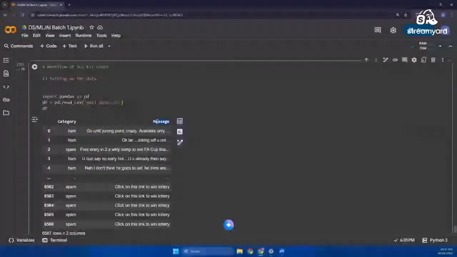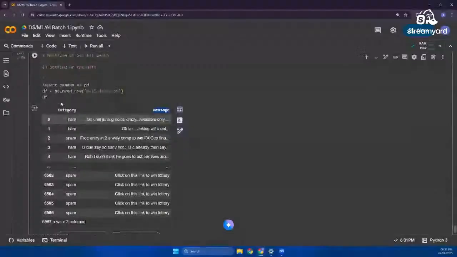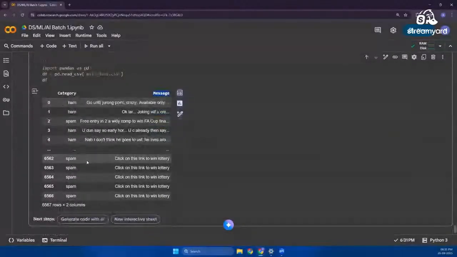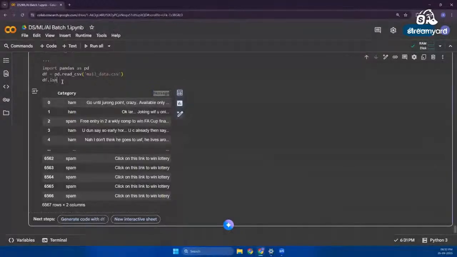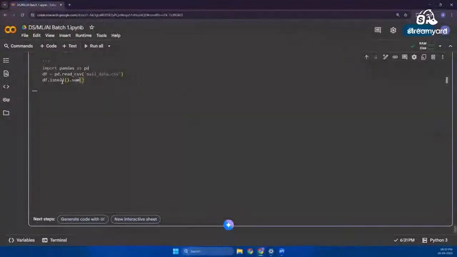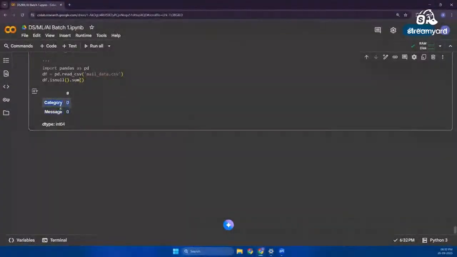Very simple. Now from this, if you have anything that is particularly null values, whenever you're understanding the machine learning concepts, your data should be very clean. Very clean in the sense you shouldn't be having any null values, you shouldn't be having any duplicate values. All the things should be very much clean. So to understand that, you are basically using the isnull function, and we are checking whether we are having any null values or not. So let's check. It is saying category is 0, message is 0.